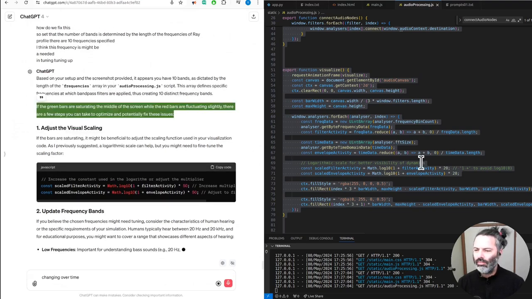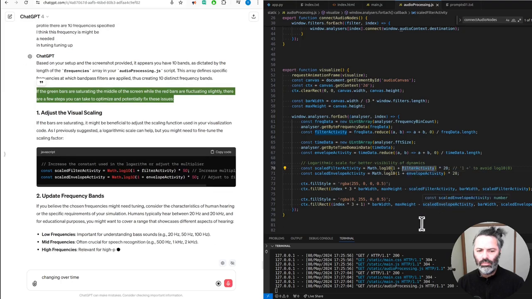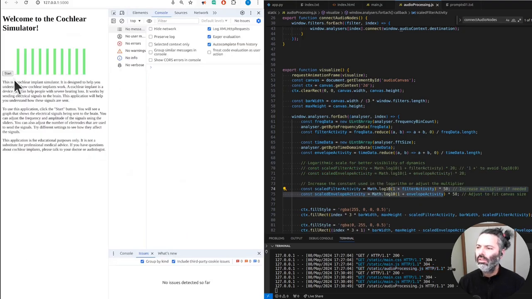If the green bars are saturating the middle of the screen while the red bars are fluctuating slightly, there are a few steps you can take to optimize and potentially fix these issues. If the bars are saturating, it might be beneficial to adjust the scaling function used in your visualization. As I previously suggested, a logarithmic scale can help, but you might need to fine-tune the scaling factor.